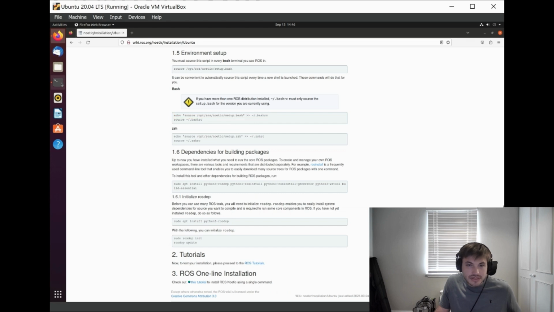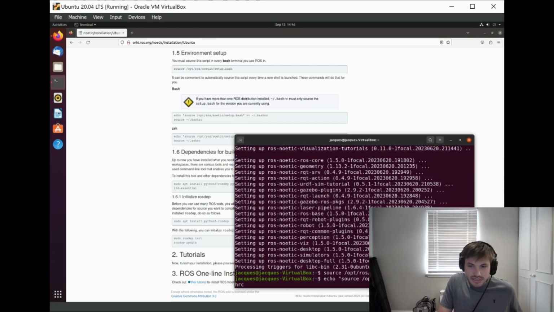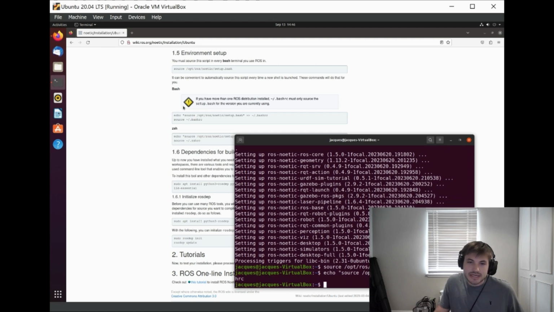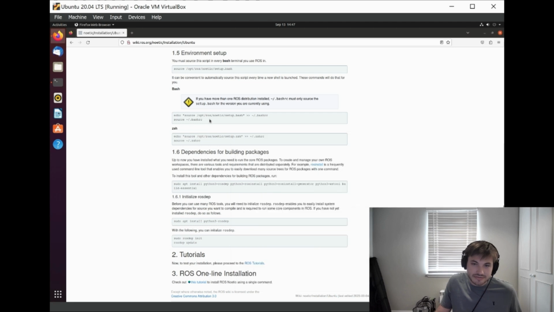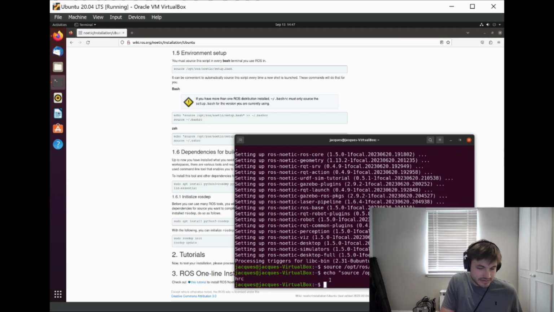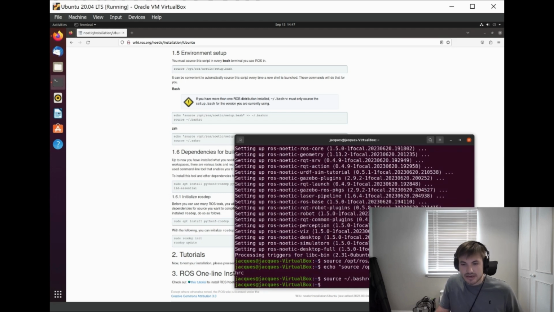So that's what we're going to do here. Copy. We're going to do echo source /opt/ros/noetic/setup.bash, and we're going to write this onto the bashrc file. And then we're going to source the bashrc file. And the bashrc file is what the terminal uses to set itself up when you load up a terminal.